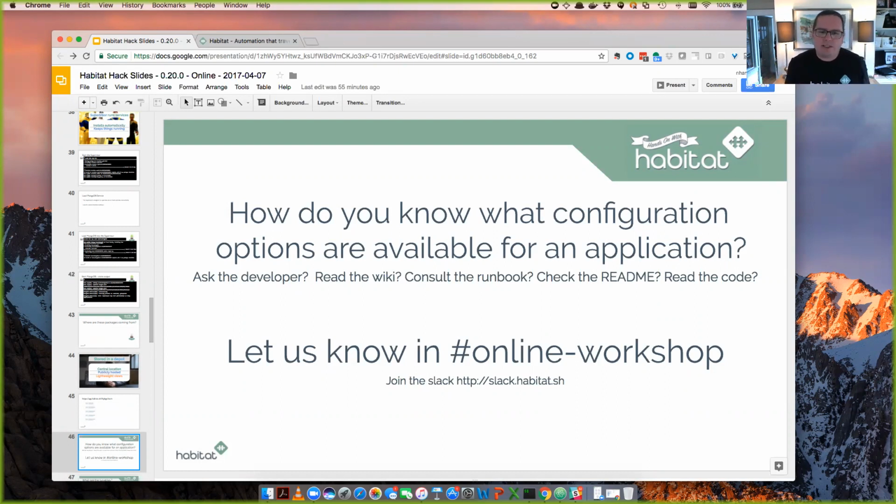So my question to you is, how do you know what configuration options are available for that application? Do you go and ask the developer? Maybe the developer tells you it's been documented on the wiki, so you should just go read the wiki. Or maybe a developer is responsible for writing a runbook that talks about those configuration parameters.